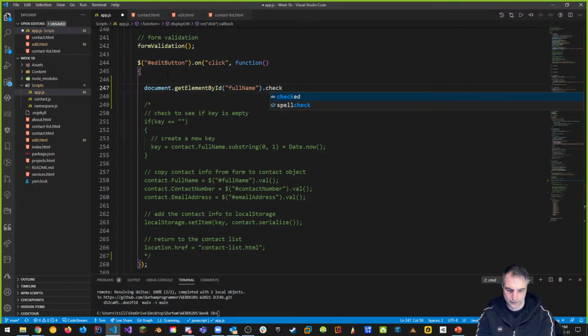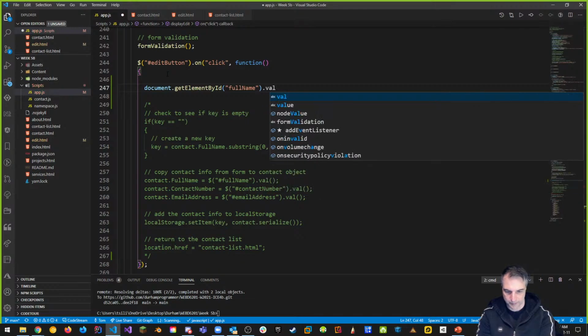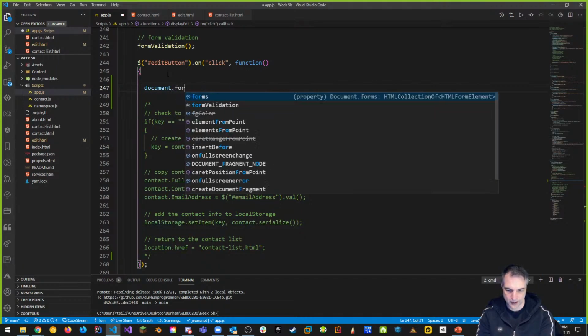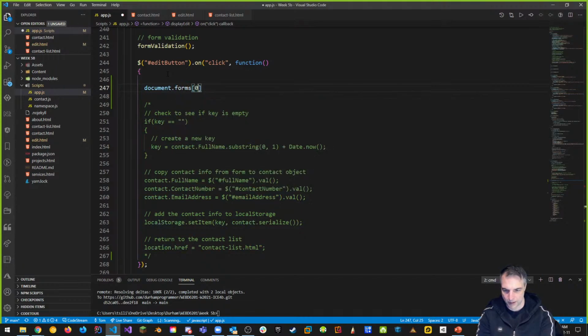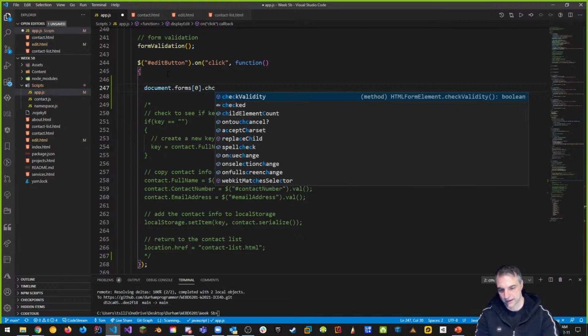Can I do a checkValidity? There is nothing like that, right? I don't have checkValidity there. It doesn't even come up, even if I type in valid. How about the form? If I said document.forms and I want to get the first form and I said something like check, I can check if the form has validity, right? The whole form itself.